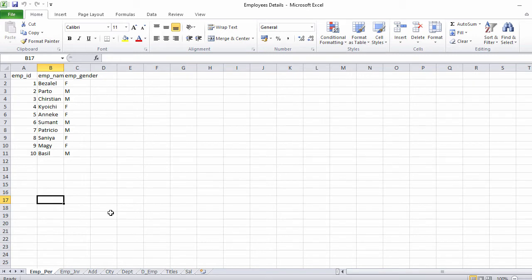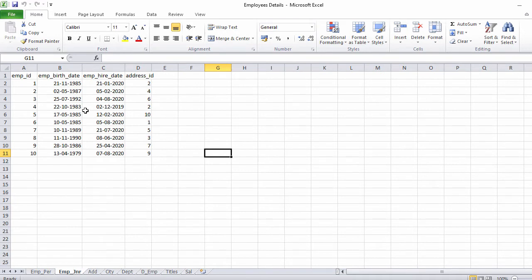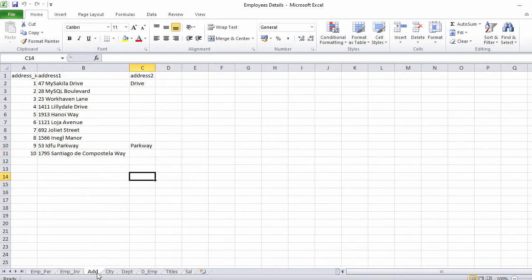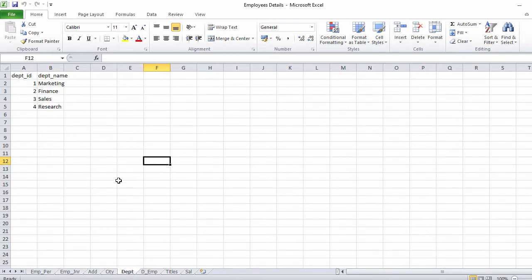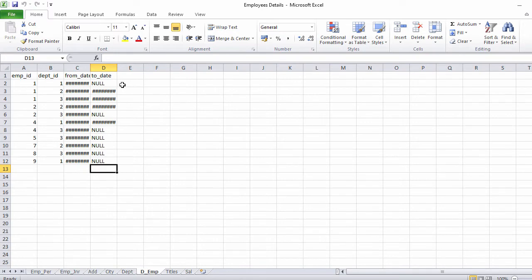If I look at this table, in the first tab I have some employee details: the employee ID, employee name and employee gender. In the next one I have the employee birth date, hire date and address ID. In the same way, in the third I have some address details, and in the fourth tab I have details about the state, zip and country. In the next one I have some details about the department, and so on. I have some other information as well.